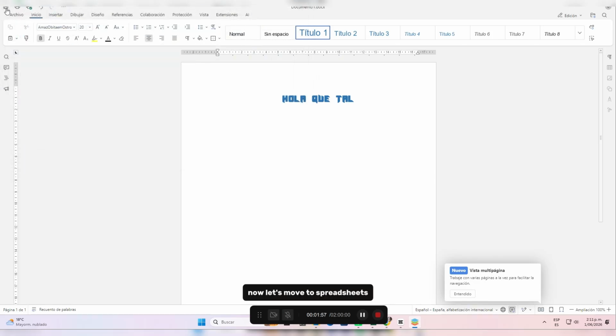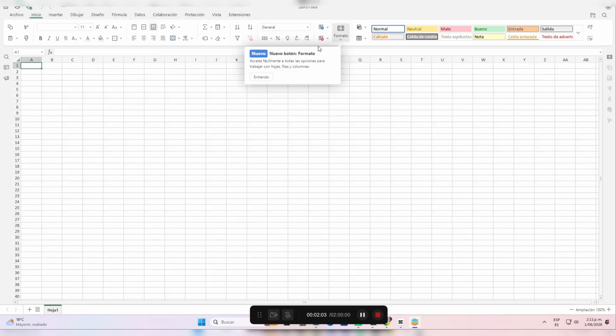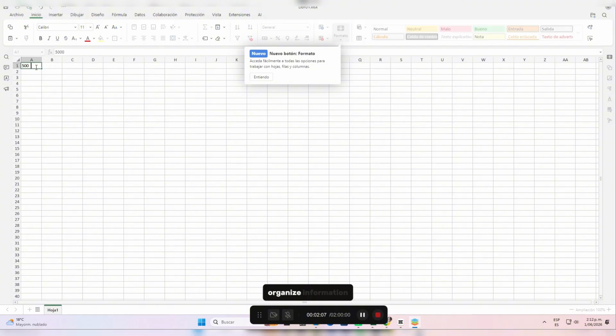Now let's move to Spreadsheets. Click Spreadsheet, then create a new file. This works similarly to Microsoft Excel. You can enter data, create tables, use formulas, build charts, and organize information. And honestly, if you've used Excel before, most of the basics will feel very familiar.